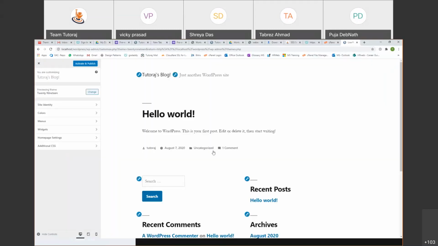Okay. When you click on live preview in 2019, you will get this page. In the top, you will have this activate and publish button. Just click on this, nothing else.